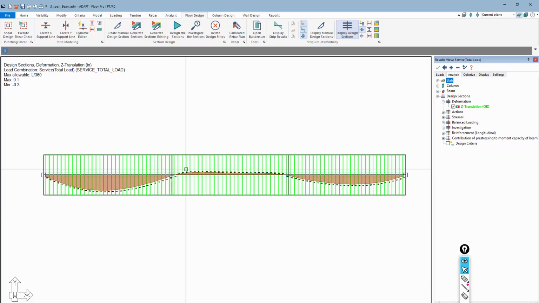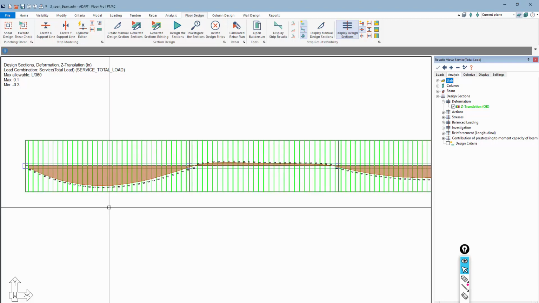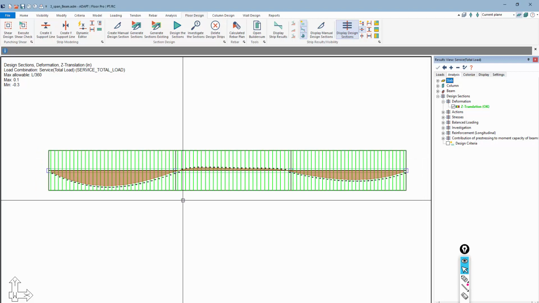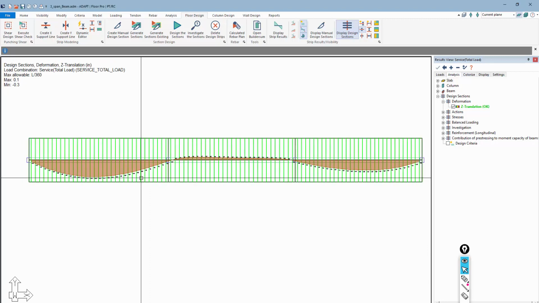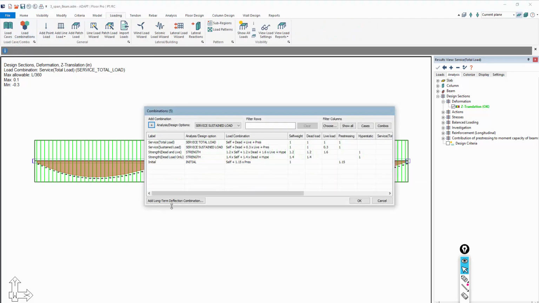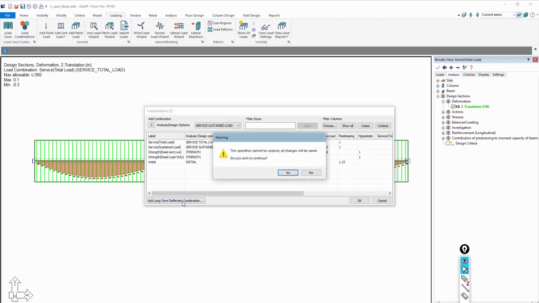Now this does not include long-term effects. This only is whatever load combination is set here. So this is service total without recognition of long-term effects. If we want to check cracking in long-term, then we would need to add those combinations into this box. I could add a long-term combo.